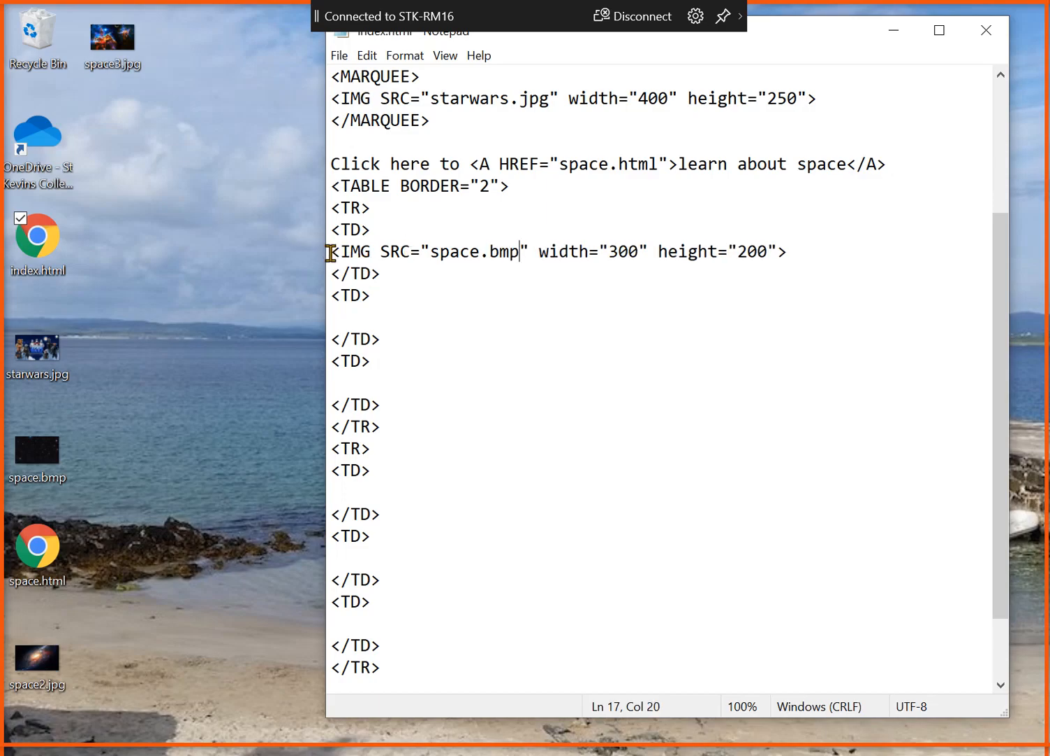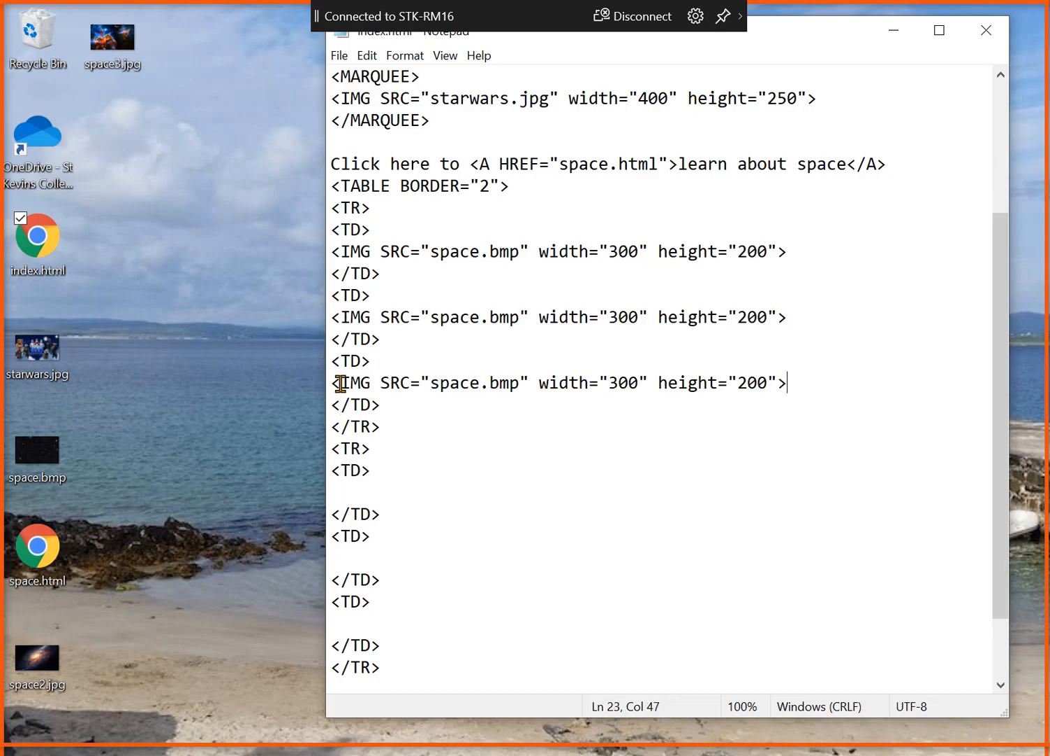Now I'm going to copy this for my second picture and my third picture. But I'm just going to change the name in each case. So the second one is space2.jpg.